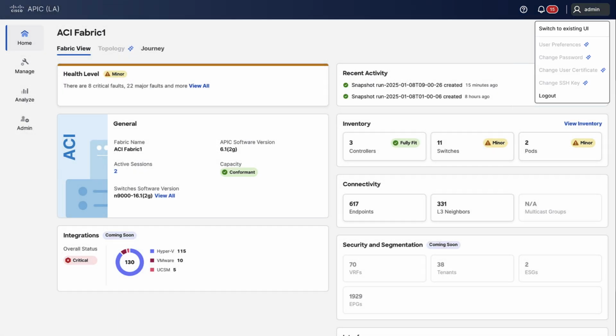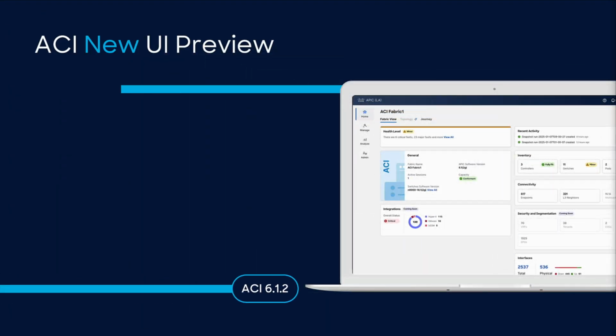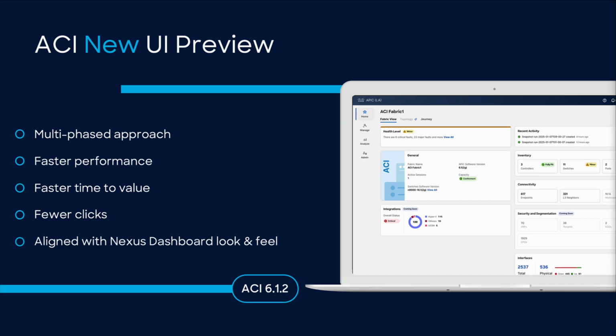But this is just the beginning. Cisco plans to roll out additional features to further simplify and enhance your ACI experience in conjunction with Nexus Dashboard. Any feedback is highly welcome. Therefore, if you like what you see or have any guidance for us to make it better, please reach out to your Cisco representative.